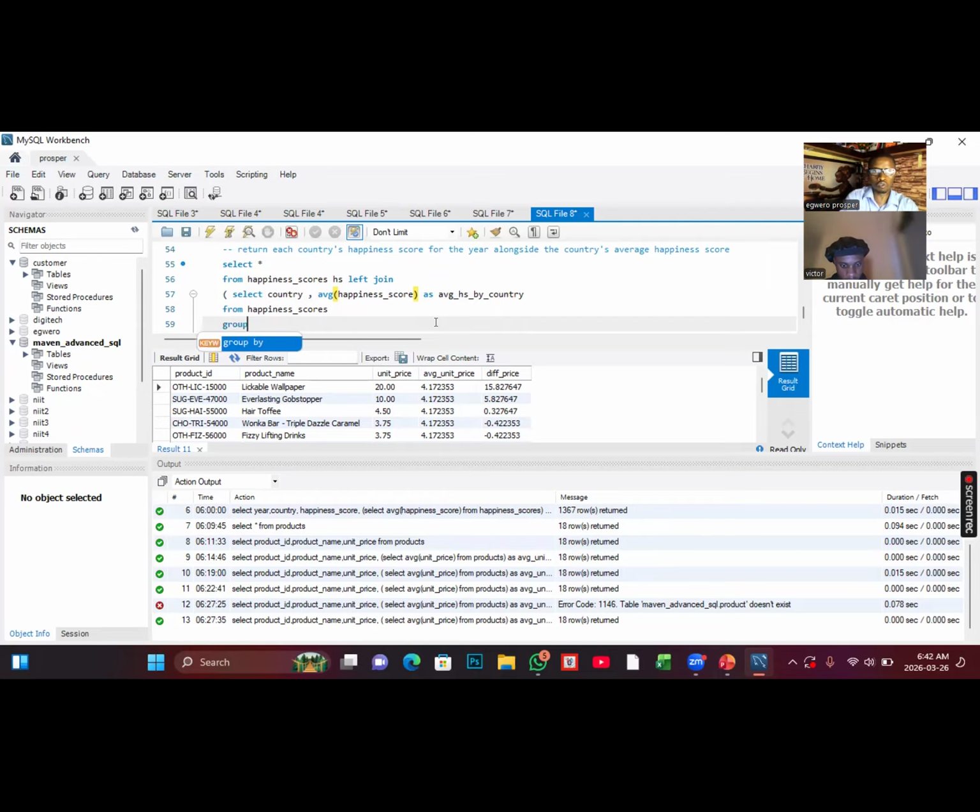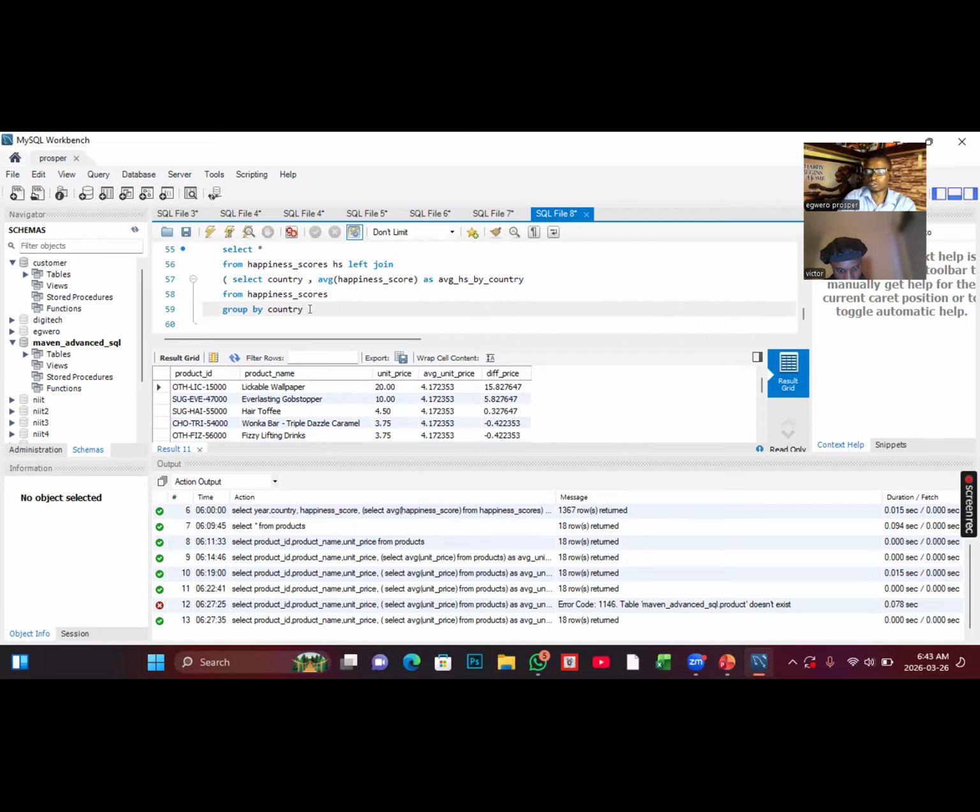Then here we have to group by, based on the nature of the task. Group by country, because they say each country you are comparing. And remember the reason why we selected country here: I told you last time that the field for the group by must be attached to select before you reference it. So that is why I'm using group by country, because that is what I selected here.